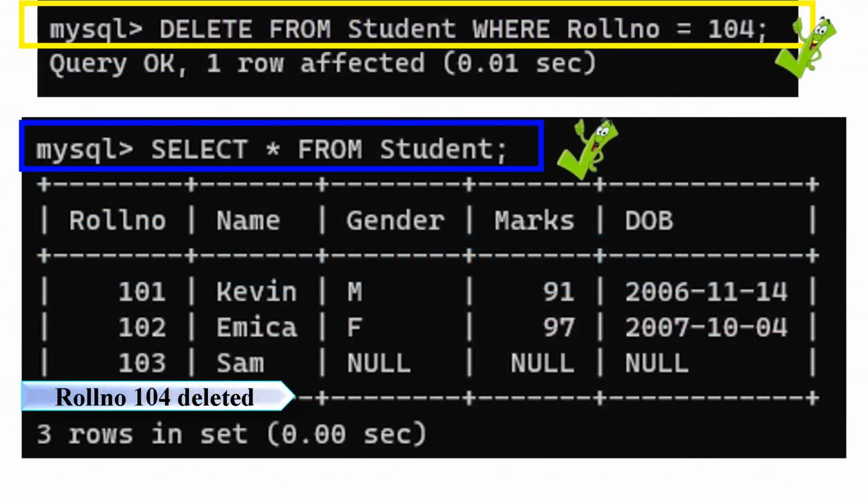Let's see an example. Look at the yellow box. We type the statement, delete from student where roll number equals 104 semicolon. Now, look at the blue box. We type the statement, select star from student semicolon. Now, what can you see? Yes, we can see roll number 104 record is deleted, and 3 rows in set. So, the statement shall delete the record only for roll number 104.